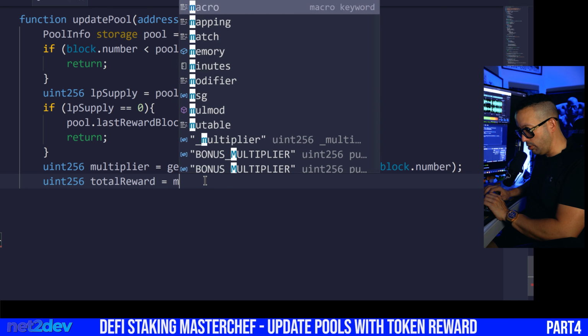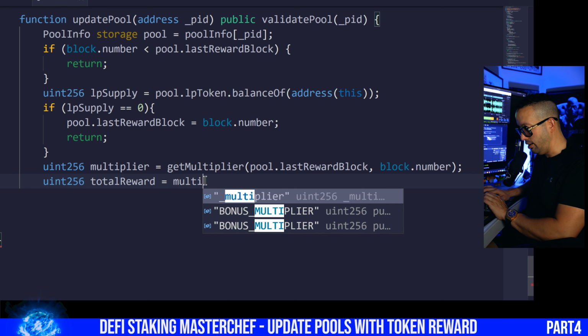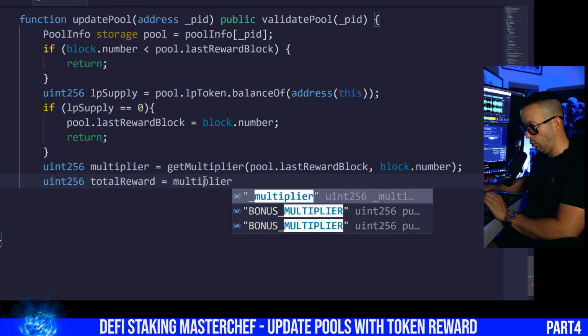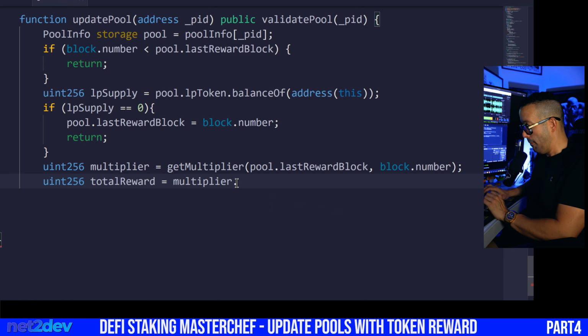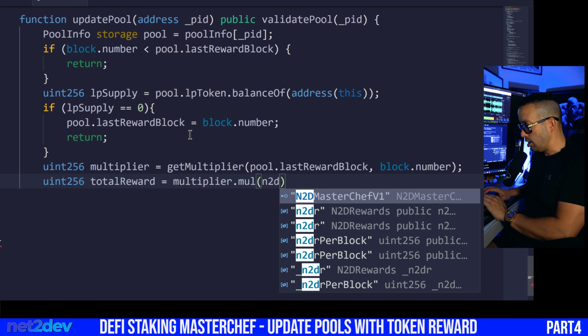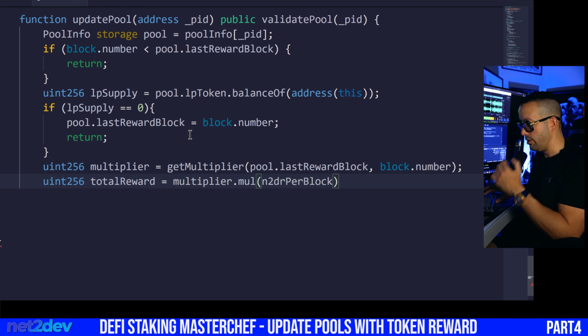So I'm going to pass the multiplier, which I obtained previously, right? Right before that, I will obtain the multiplier. We'll pass the multiplier. Then we'll go ahead and multiply that. We're using safe math, remember? So it's going to be mul, as in multiply. And we're going to pass that variable into the r per block. So it's right here. Awesome.